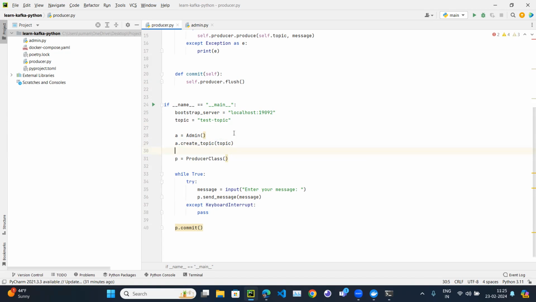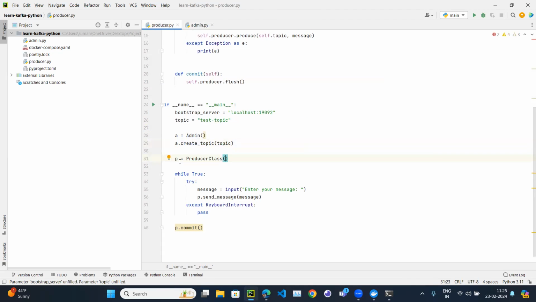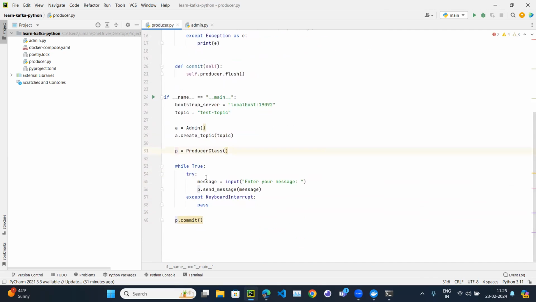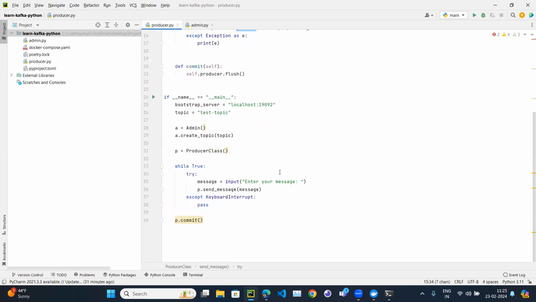All right. So now when we run our producer code, it is going to first create a topic. It will check if the topic exists or not. If the topic exists, then it is not going to create. If the topic doesn't exist, then it is going to create, right? Then it is going to create a producer object and ask, can you enter your message? As soon as the user enters the message, it is going to call the function send message, which is going to use the produce functionality.